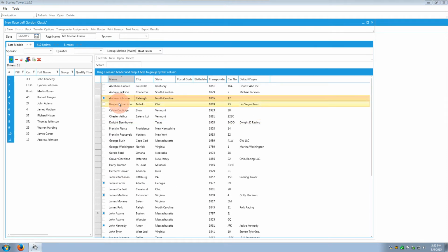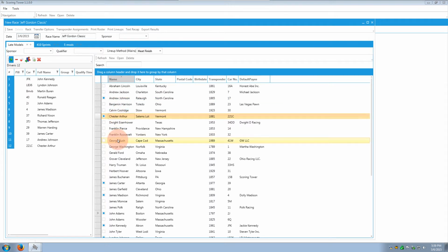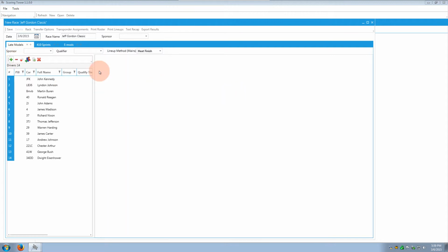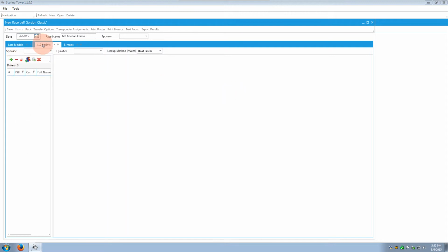You can use the wheel on your mouse to scroll up or down. Okay, so we're going to stop at 14 drivers for the late models. Once you've added your drivers, if a new driver shows up that's not on your list, just hit the new button. It'll pop up the window. You can fill in his information and then add him to tonight's list. Hit the plus sign. That will close your drivers list. Now we're going to go to another division. I'm going to show you a pill draw.